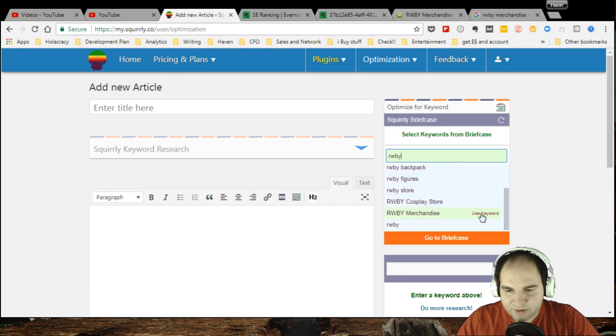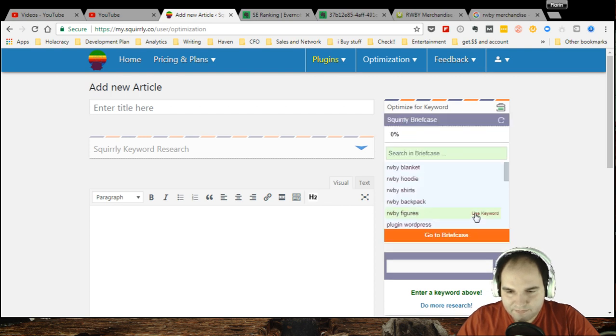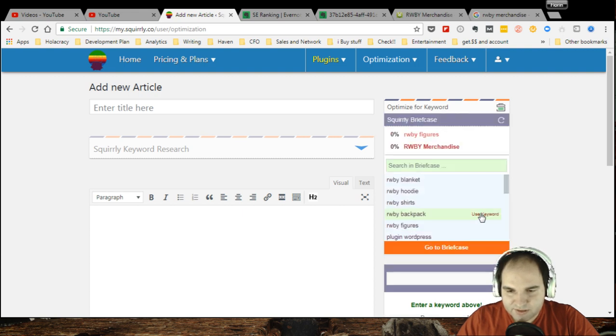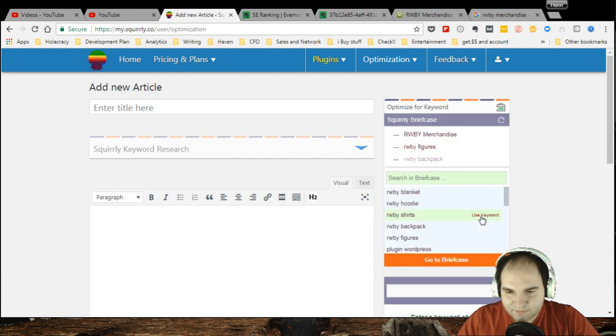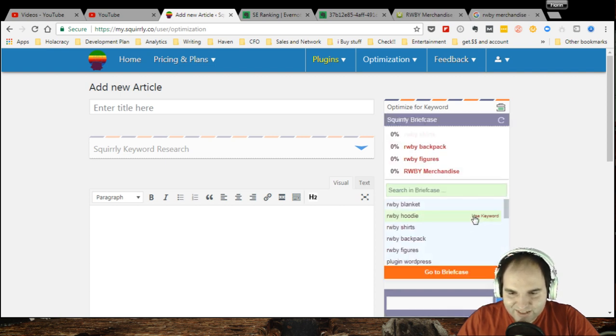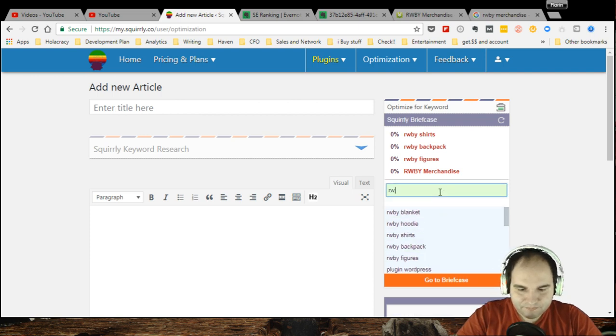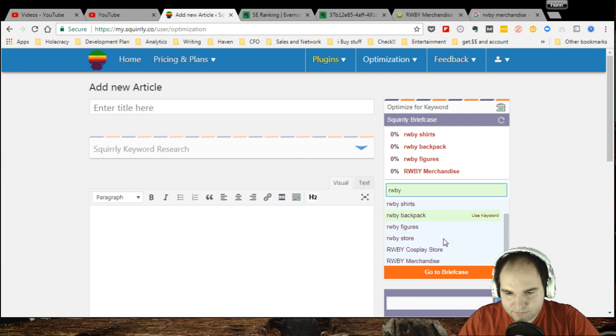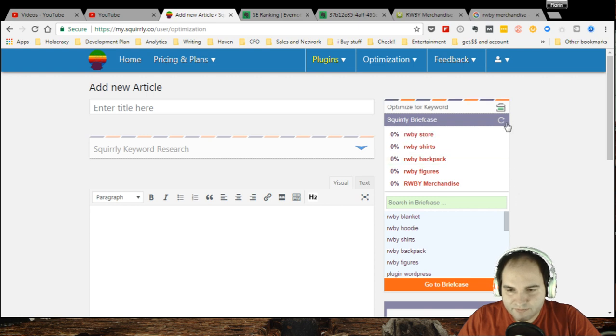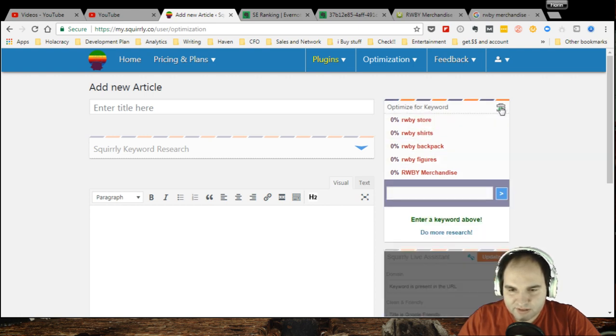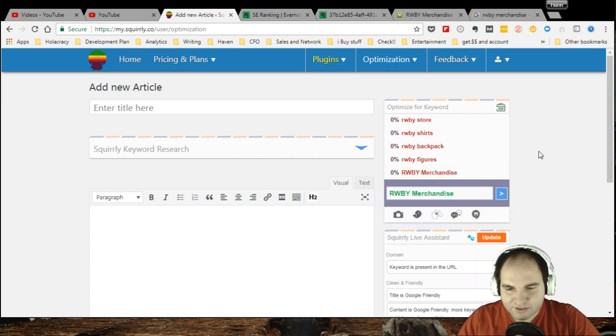and I will say Ruby merchandise. Okay, I'm going to say Ruby figures, Ruby backpack, Ruby shirts, and I don't know. I've already used most of them. Now I'm going to use a Ruby store. Alright, so these are my keywords. Let's close that and see what happens. So as always with the briefcase feature and optimizing for multiple keywords, you have to go and click this one. Okay, so I have Ruby merchandise.